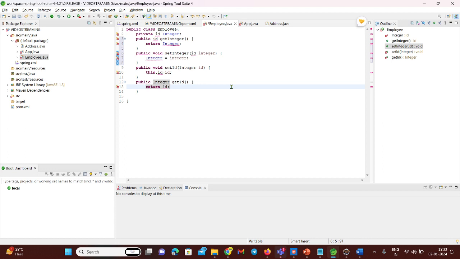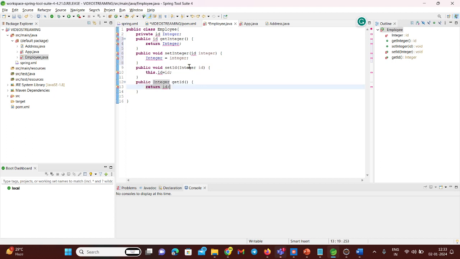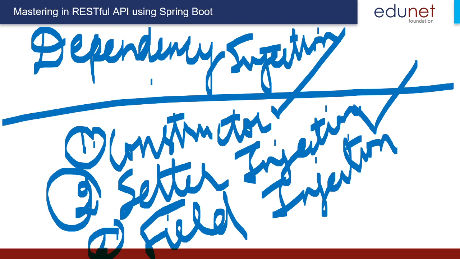Can you see it? Previously we created the integer id and setId. But for this particular one, specifically the setter and getter methods are created. Okay, so this is another method, setter injection. How to follow setter injection? Same thing, same concept, but here we will be using this particular method to show the output. Clear?